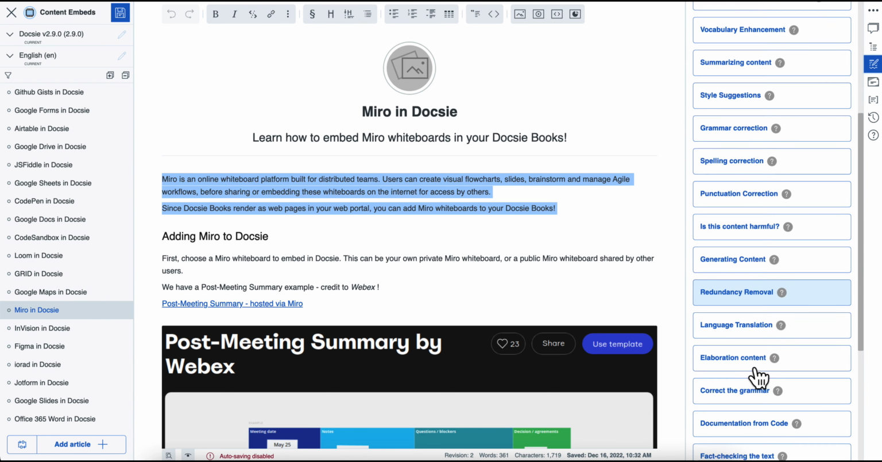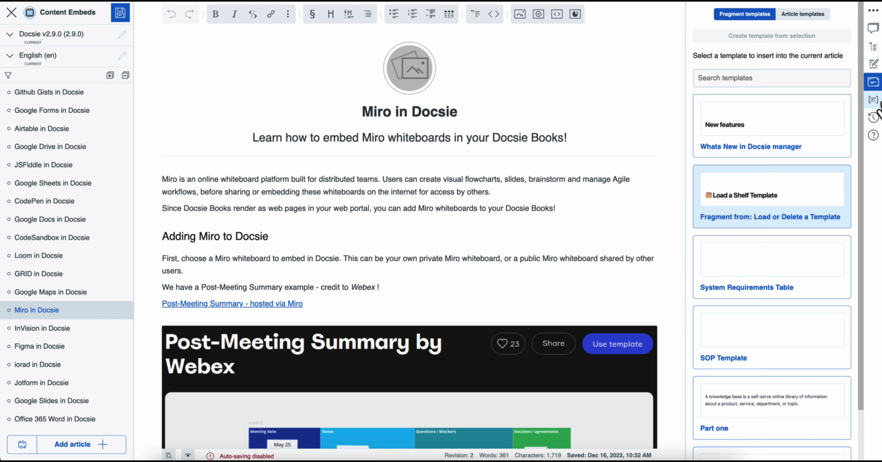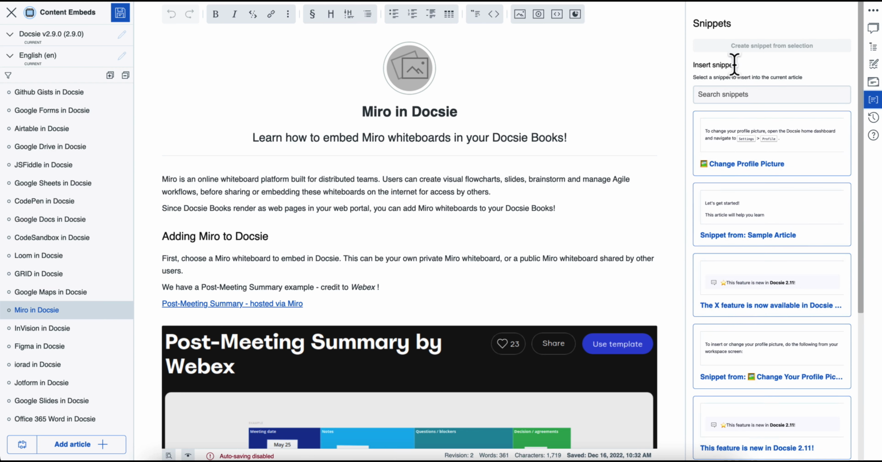The other ways to generate content within Docsie is by using fragments, articles, or templates, which are basically pieces of reusable content that you can insert into your existing documentation, or to use snippets, which are reusable, single-sourced pieces of content that you can use as a way to do single sourcing within your application and to create these types of experiences.